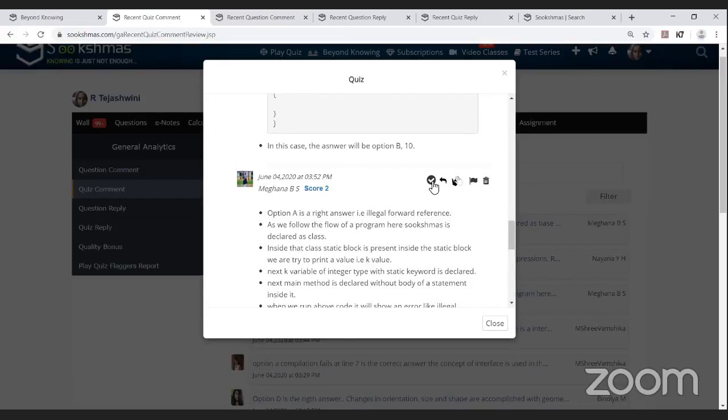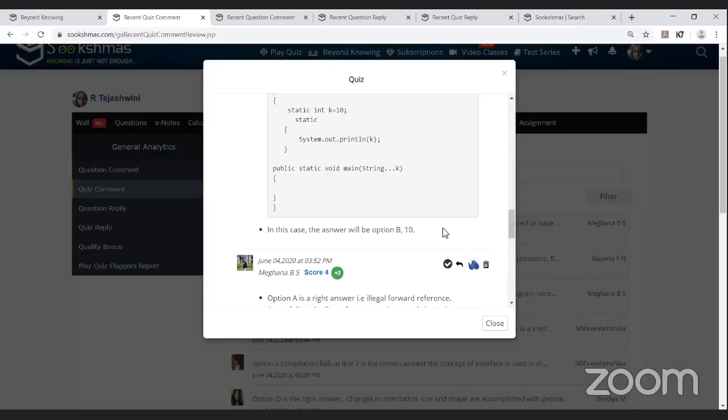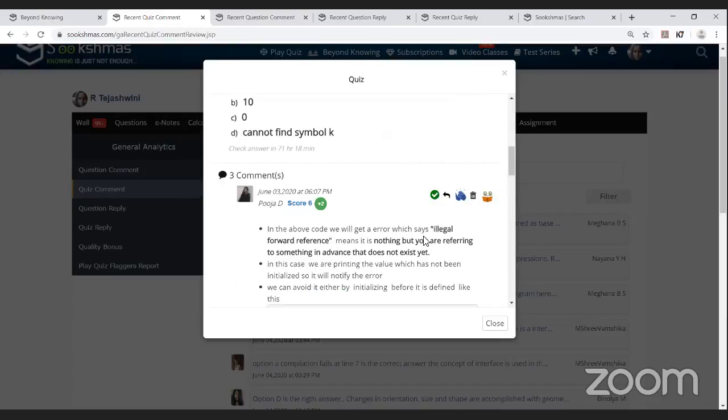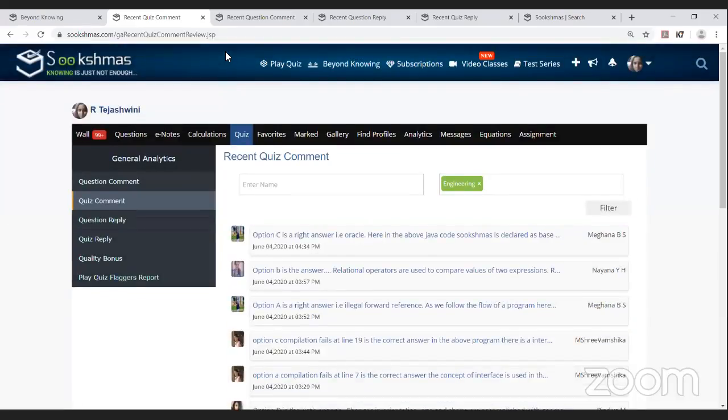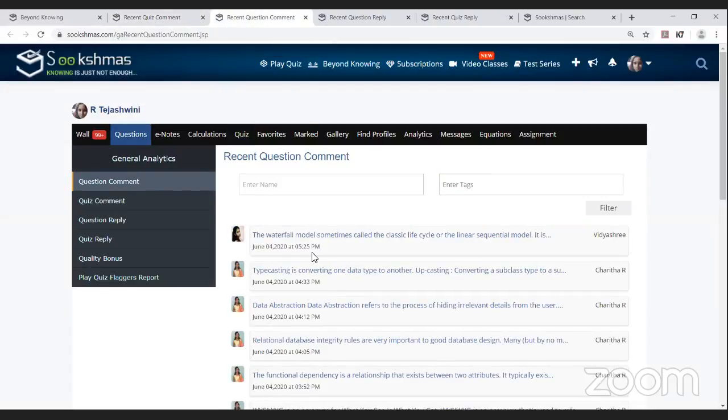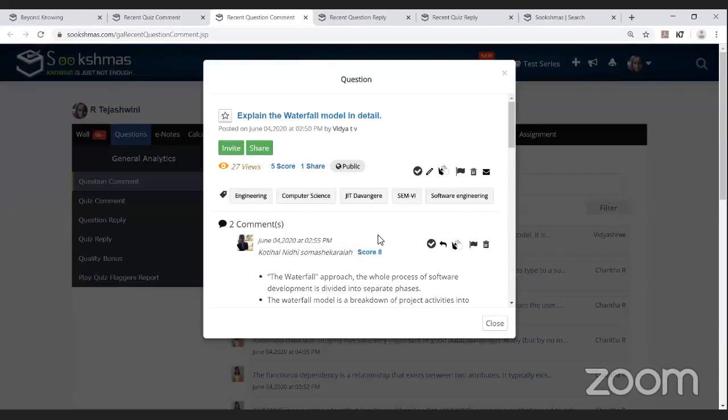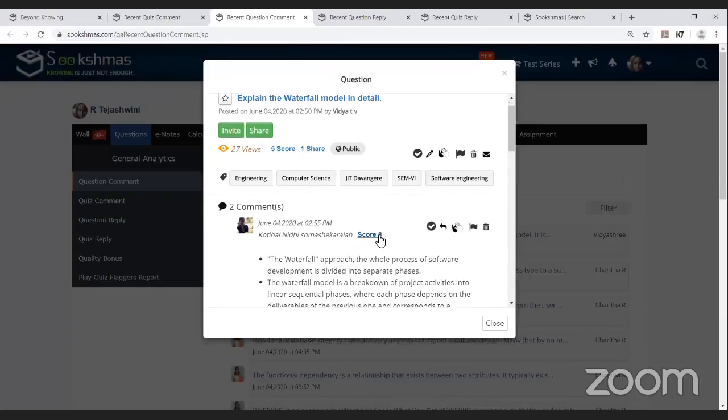Even Meghna BS is very good in answering. Yes, I would like to give the quality bonus for Meghna BS and even the appreciation. Yes, and all three have answered very well. Okay. And coming to the recent question comments done by the participants. The recent question comment is done by Vidyashri. Yes, Pooja, you can take on this.